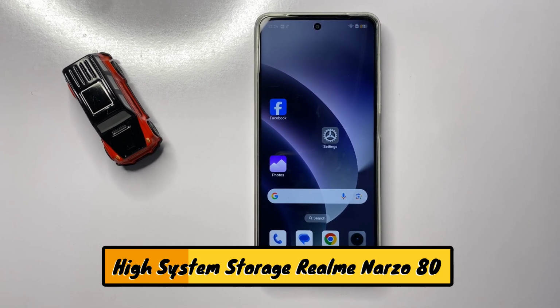Hello everyone, in today's video I'm going to show you how to fix high system storage in Realme Narzo 80 Lite.